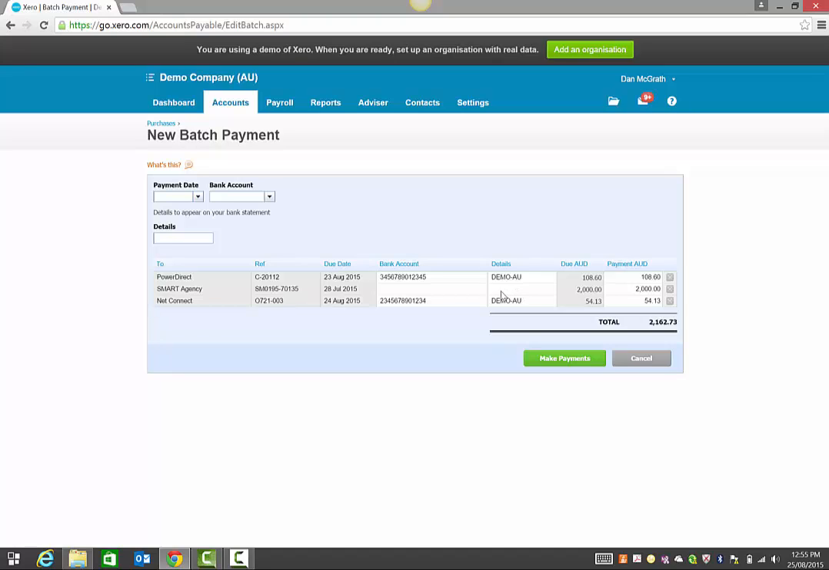Now the details area, this is what shows up on the client's internet banking or their bank statement, and really is just a narration that shows up. So I recommend putting the name of your business here, because that's the easiest way for your supplier to know where the payment has come from.